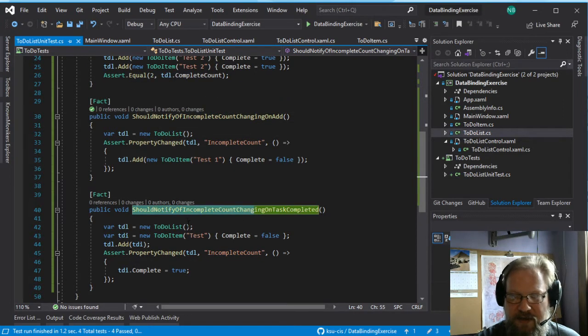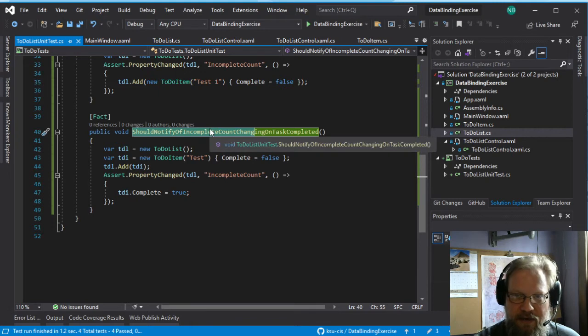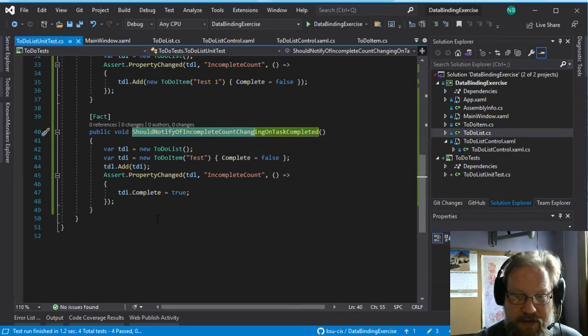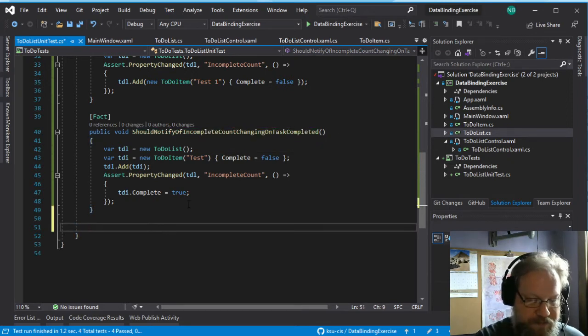We also need to test the completes. So this is not a complete set of tests by any stretch of the imagination. We're just doing enough examples to cover the things that we want to talk about. So let's move on to the next one.